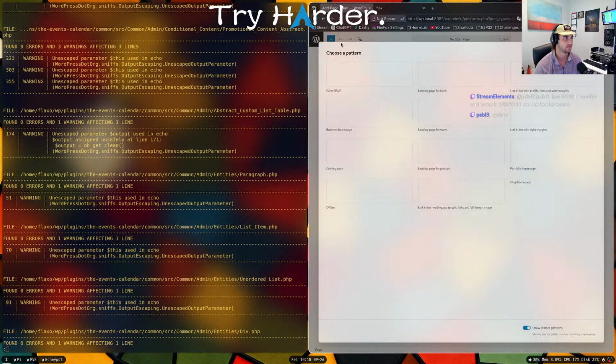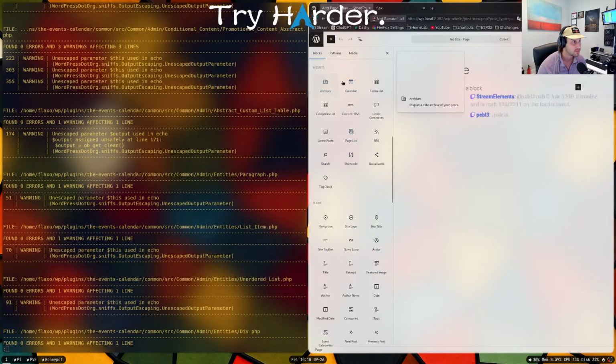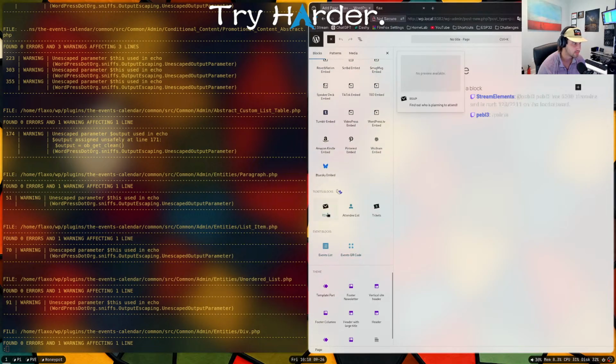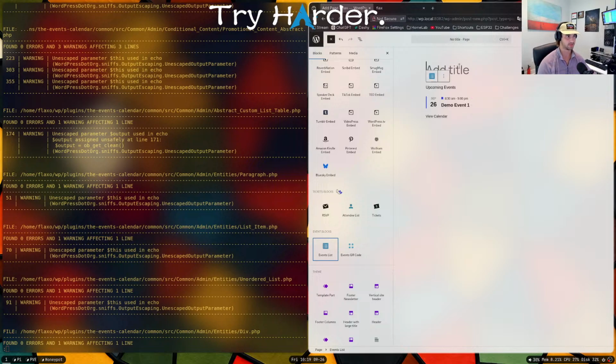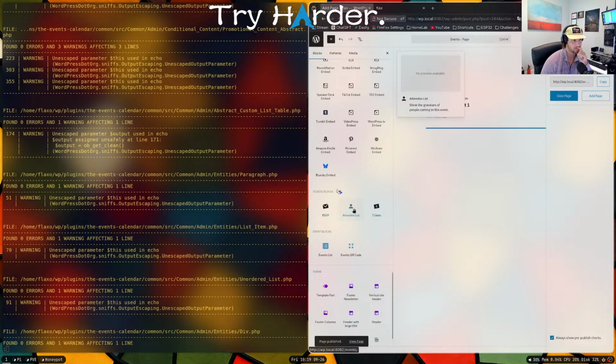Add page. There's gotta be a shortcode for this, right? Calendar. Ticket blocks. Tickets event list. So let's call this one events. I think we have tickets already. Show the gravatars of people who come to this event. That's interesting.